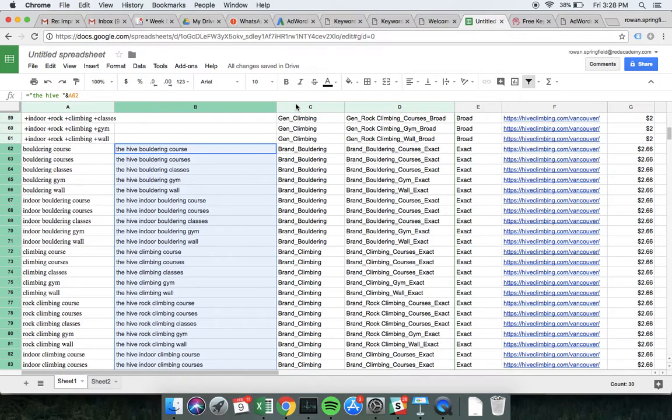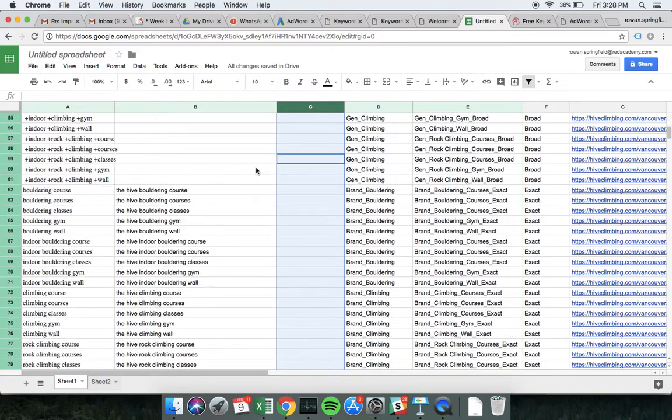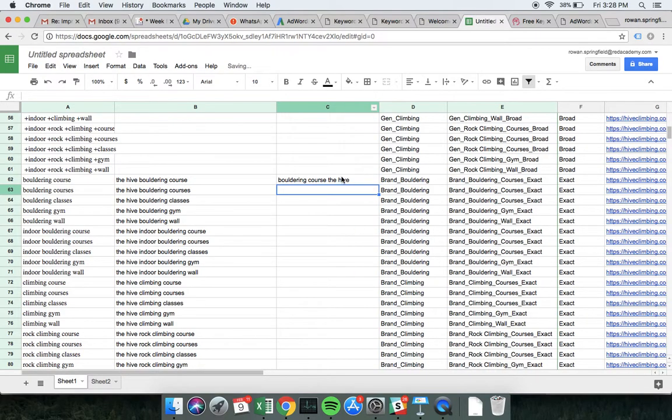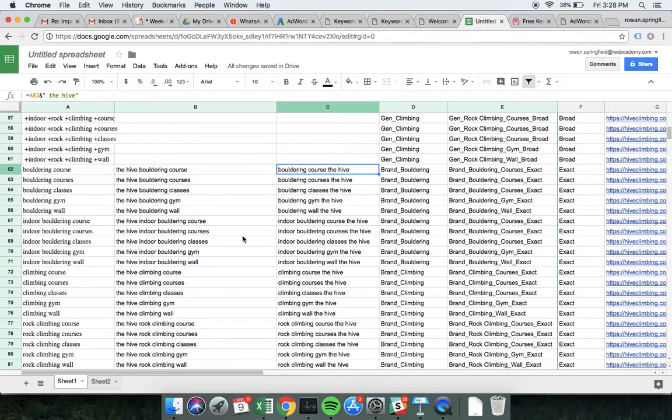And in fact, I'm going to make one more column because, as well as having the hive before, I also want to have the hive after. So I'm going to use the equals thing again. I'm going to use this cell. I'm going to use the and symbol, open the quotes. I'm going to do a space so it doesn't all join up, and the hive, and close the quotes. And if I just drag this across, you will see that I now have the Hive bouldering courses as well as bouldering courses the Hive. So got my 2 variations, which I'm pretty happy with.